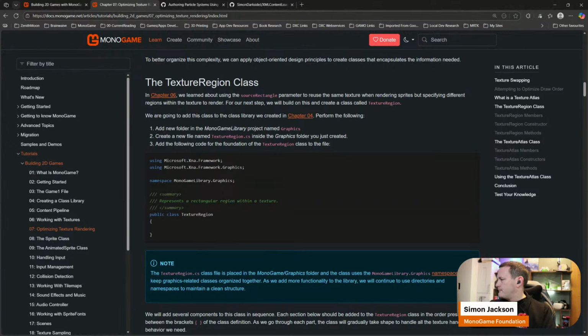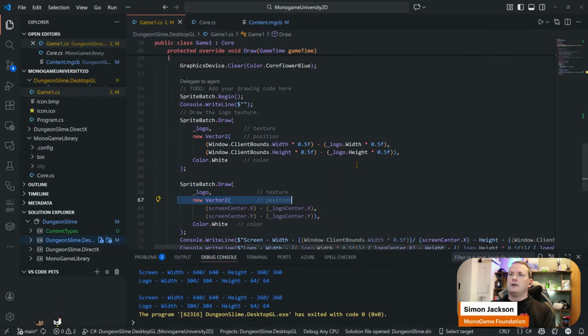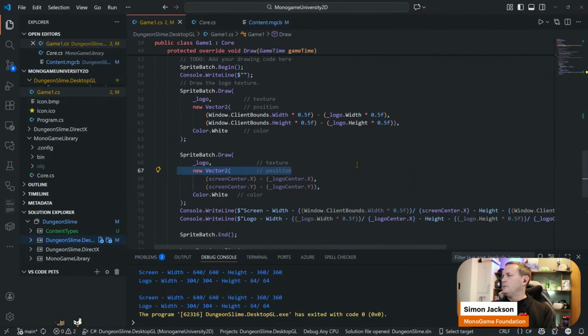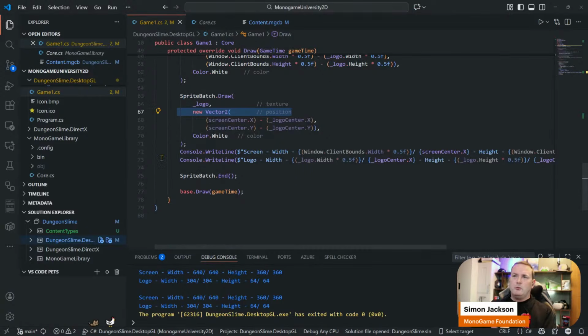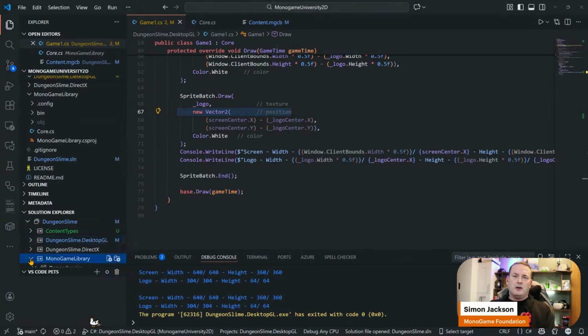So let's bring up the project. Where are you? Okay, we're not going to need half of this now, but we'll clean up as we go and make things a lot easier. So we are going to create a new texture region class. I'm copying from here, the texture region. I'm going to go down here. We're going to put this into our library project.